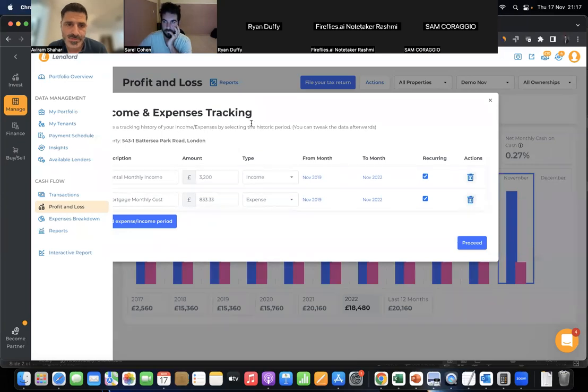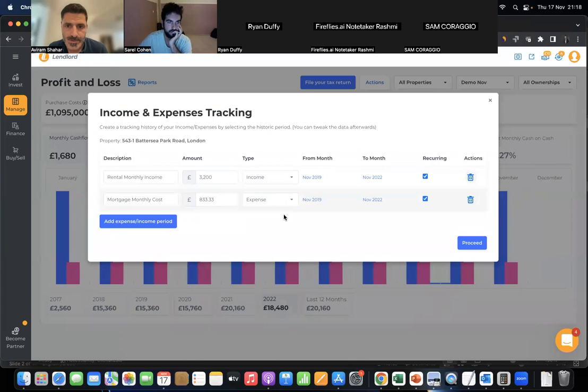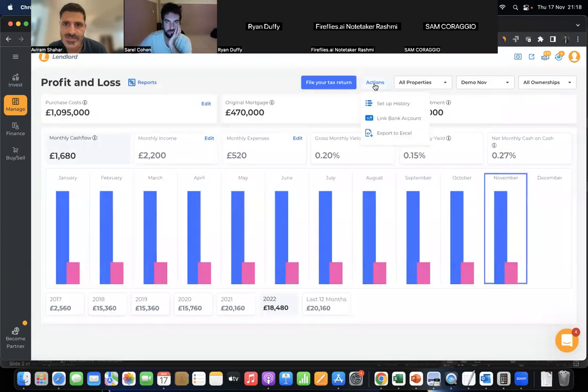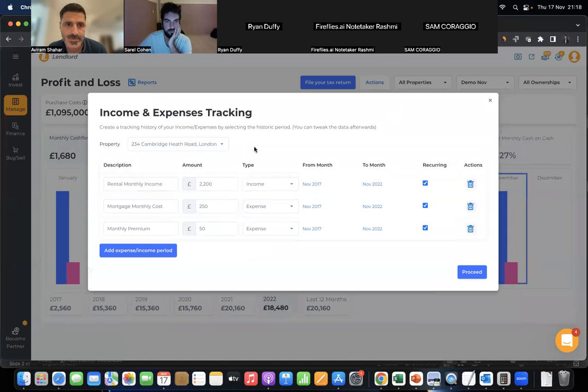So you can click proceed. And okay, so this is not for the new property that we defined. So let me close this. I can do the same from the action, set up history, and then I can select the property that I want to set up history for. The defaults will be from the purchase date until today.